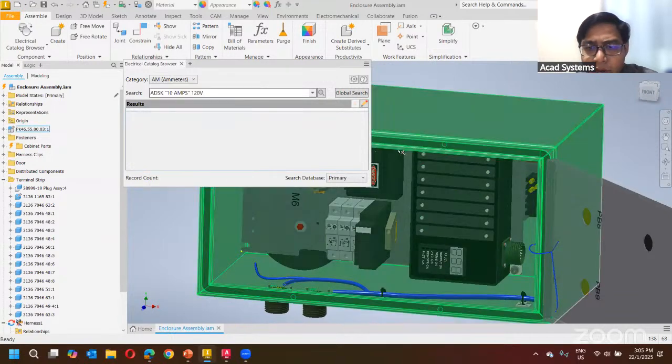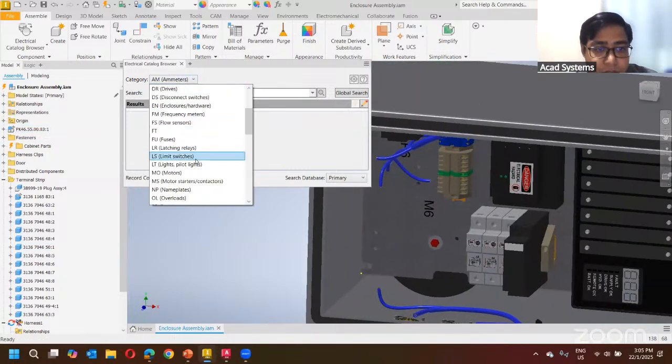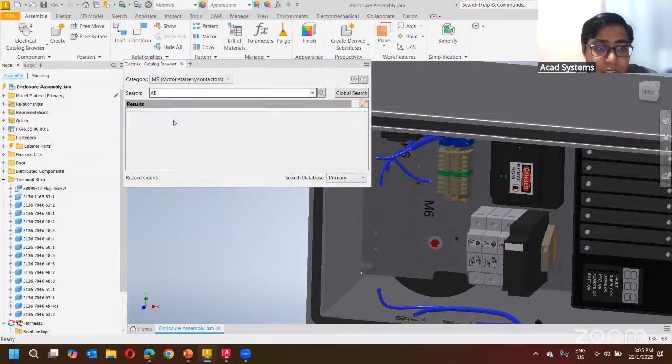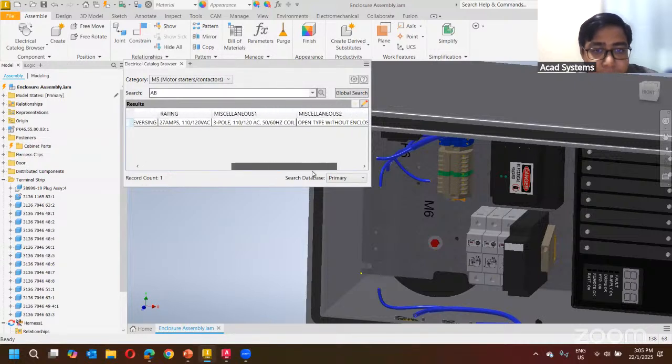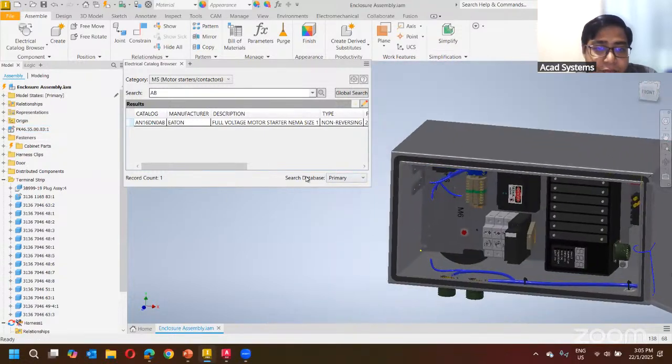First of all, I would like to import, let's say, a motor starter. Let me find a motor starter from here, and I can select which type of information for the motor starter. I'm just going to leave it as AB, so this will be the motor starter for AB, which is Allen Bradley. If you see here, this catalog is similar to AutoCAD Electrical. If you use AutoCAD Electrical and then use the catalog browser, you should be able to see something like this. Right now, I would like to import that file inside.